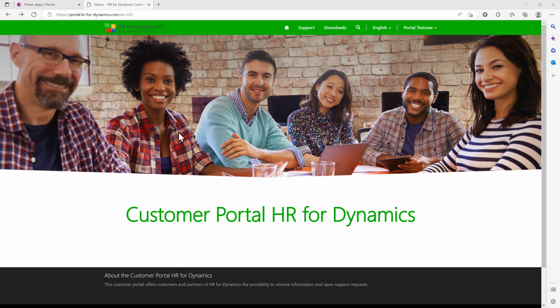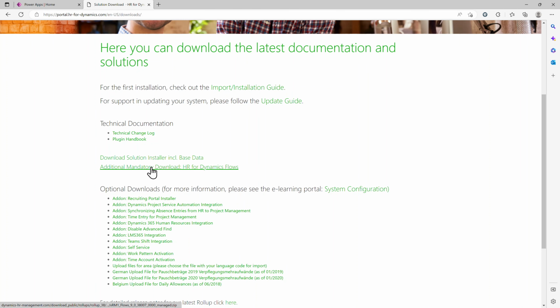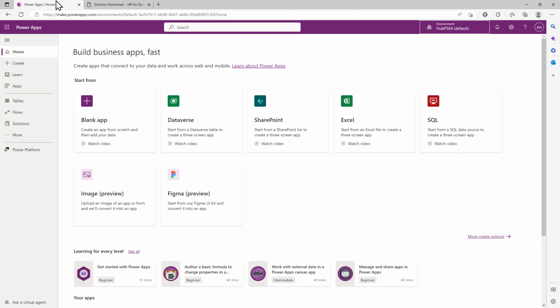So we created a new environment, we installed our solution, and now it's time to install the flows. For this, we click on the customer portal on downloads, and here we find additional mandatory download HR4 Dynamics flows. Click on it, download it, and then we navigate to make.powerapps.com. So this is a different admin portal than you were previously on, make.powerapps.com.